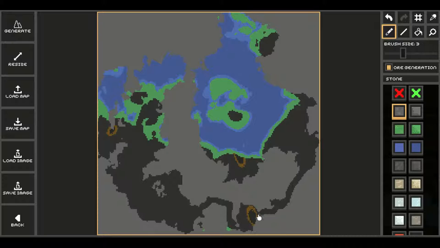Are there any other areas that aren't connected? I guess up here isn't connected. So let's add a tunnel. There we go. I'm kind of liking that. I don't have a way to get up on this island.